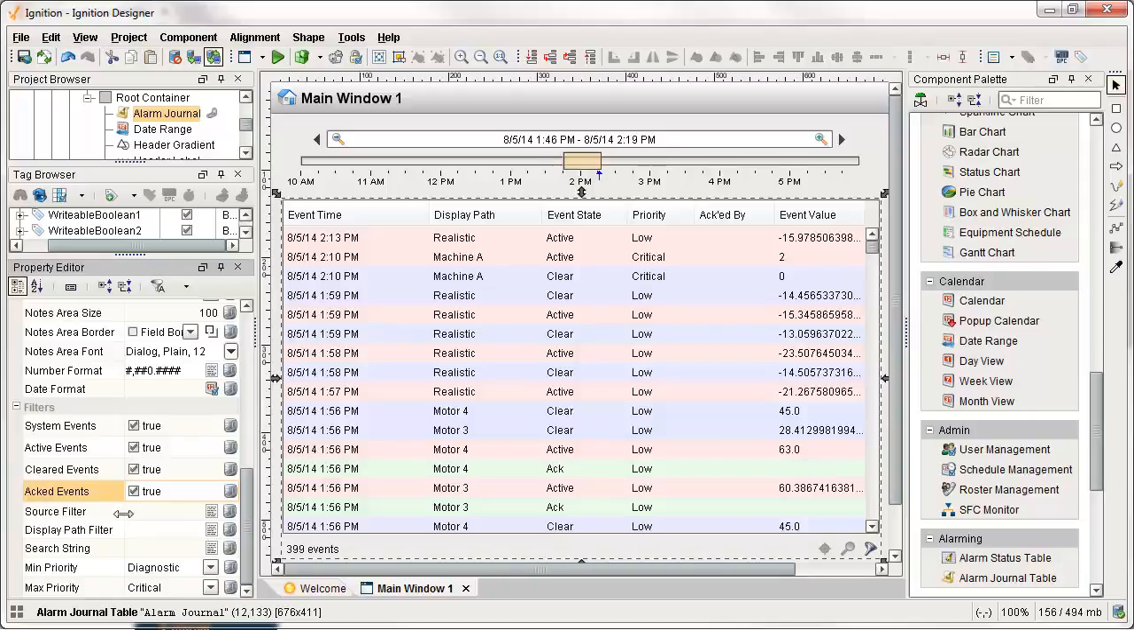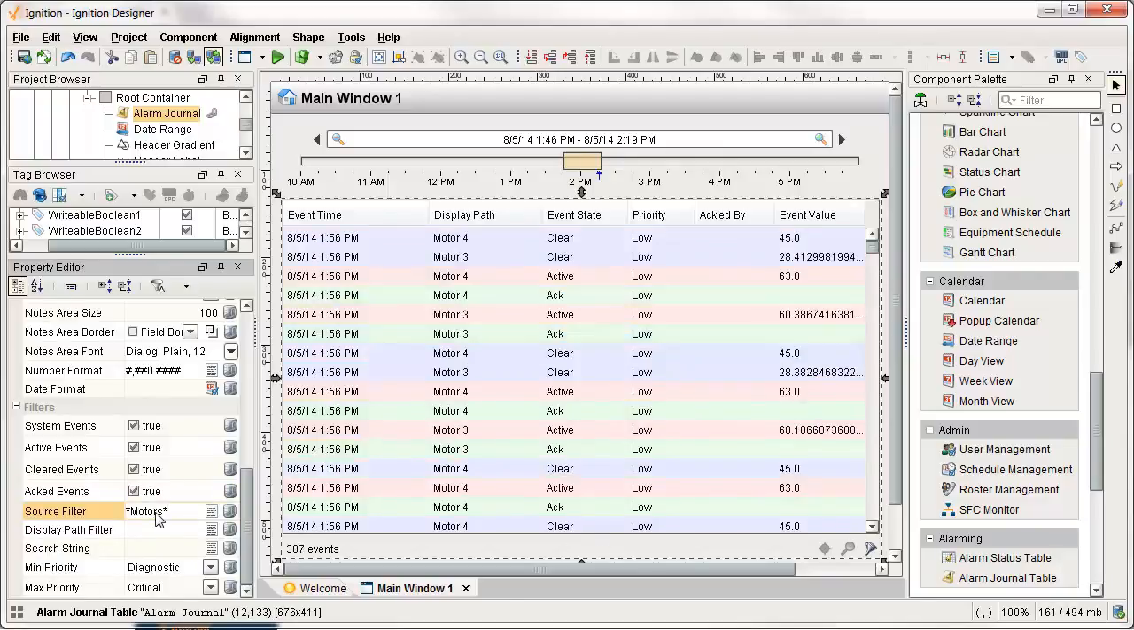There's also a way to filter based on a tag path. So if you configure alarms in particular folders in Ignition, we can then filter on this source filter. So I can basically say I want to look at all my motors by doing star motors. So I'm looking for any alarm that's in the motors folder. Now I can see all my motors in alarm history.